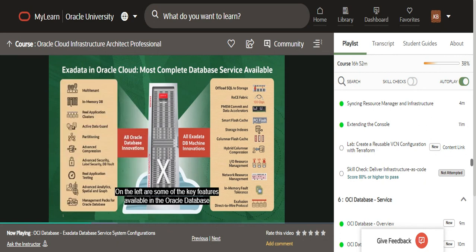On the left are some of the key features available in the Oracle database that you're most familiar with: the multitenant, the Oracle RAC, the partitioning, the Active Data Guard. When the Exadata database service is deployed with the license included, the OCPU licensing model, all these key capabilities and innovations are already included.